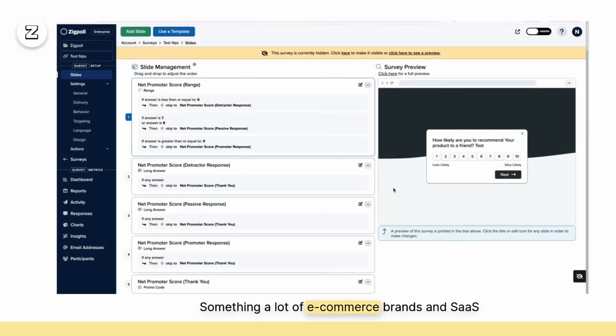Something a lot of e-commerce brands and SaaS companies like to do is ask different follow-up questions depending on the score or the response of the NPS survey. So if someone gives you a 10, you might want to ask a follow-up question asking them to leave a review. If you have a 5, you probably don't want to ask that respondent for a Google review or Trustpilot review. Instead, you probably want to ask for more details. And Zigpoll has the functionality in order to do these sort of follow-up questions. And we call that conditional logic. Let me show you how it works.